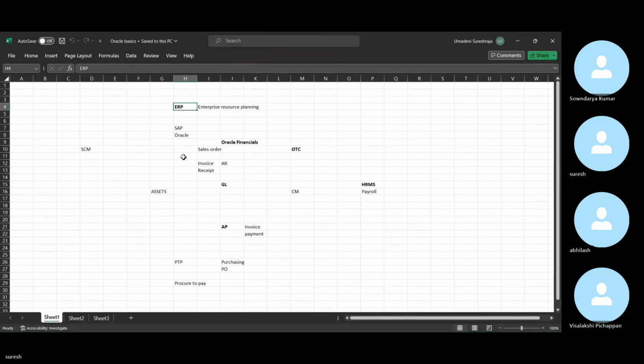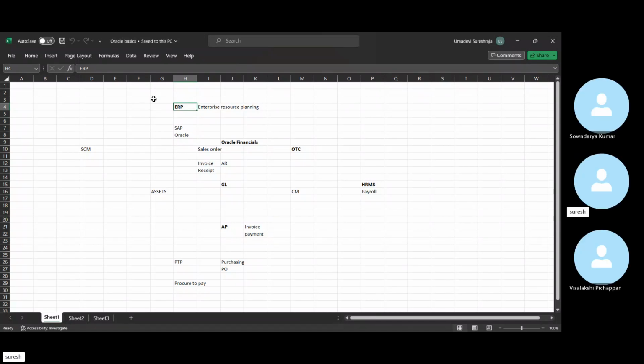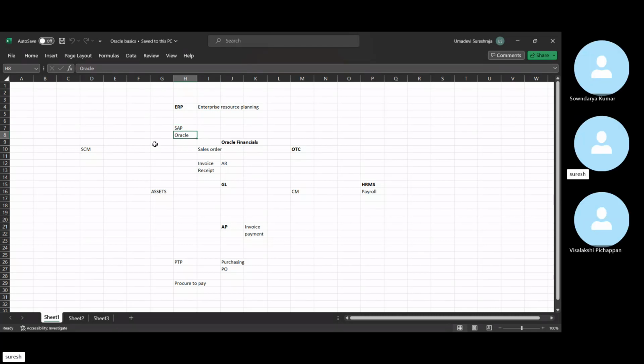Yes, sir. Okay, so this is what we started yesterday. So what is ERP? ERP stands for Enterprise Resource Planning. The leading ERPs in the market are SAP and Oracle. Every module it has: manufacturing, SCM, everything. Very small software like PeopleSoft was all bought by these companies, and these are the leading ones.